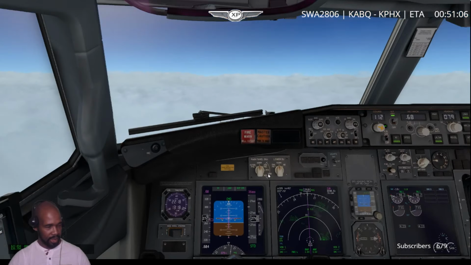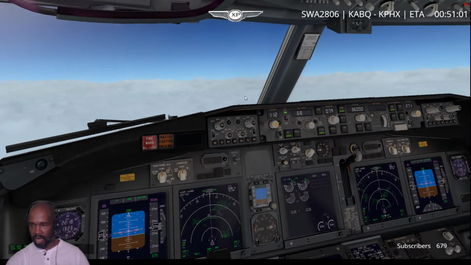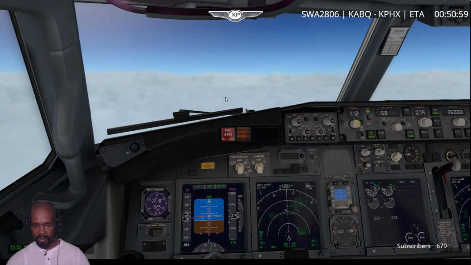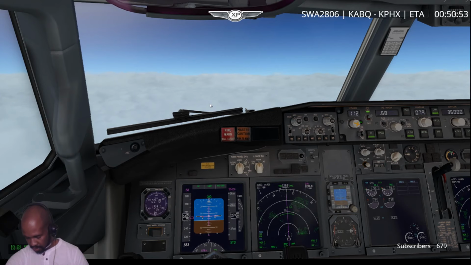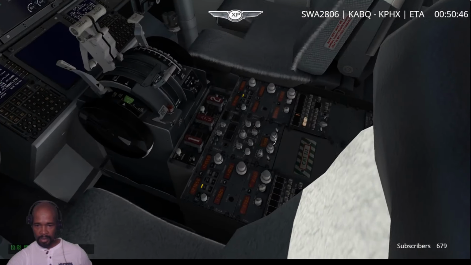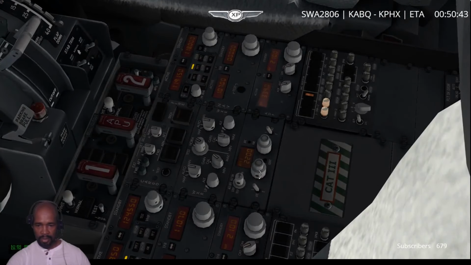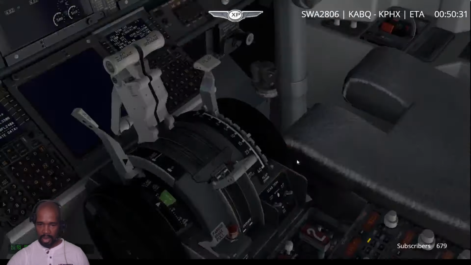Air condition set, engine start switches are off, landing gear up and off, auto brake off, flaps up, no lights, altimeter set, perfect. Albuquerque Center, Southwest 2806, flight level 275, climbing 360. Oh, Alexander, you're behind me? Awesome. Good deal. Southwest 2806, Albuquerque Center, Roger, squawk 0744. 0744, Southwest 2806. 0744. There we go.